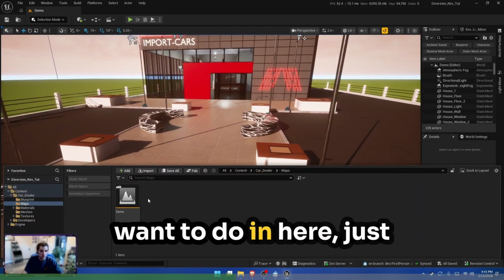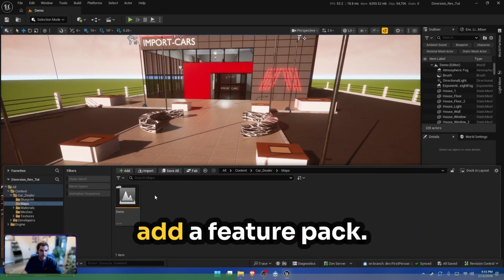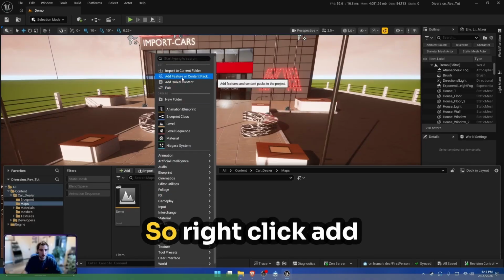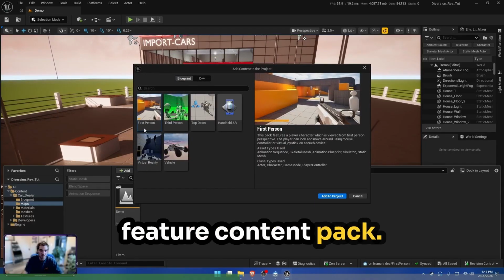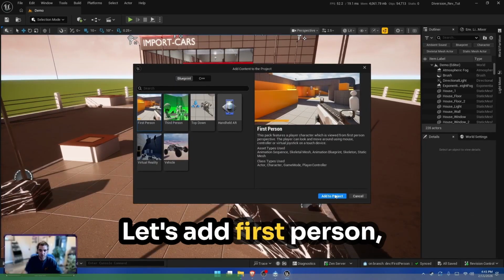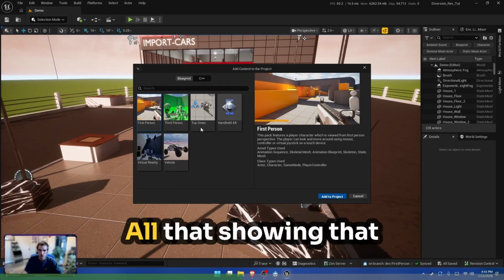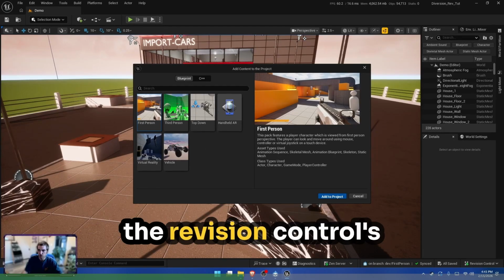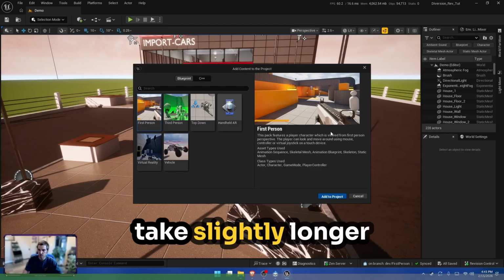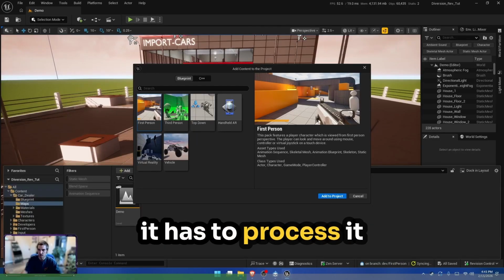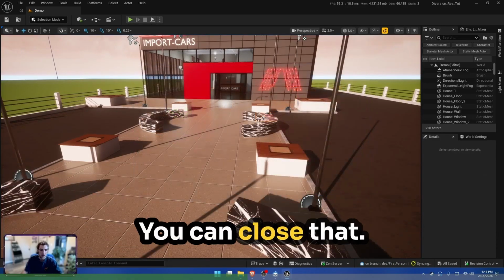So what we're going to want to do in here, just as an example, is we'll add a feature pack. So right click, add feature content pack. Let's add first person. We'll add it to the project. All that's showing that the revision control's updating. It's just going to take slightly longer than normal because it has to process it through Diversion to close that.